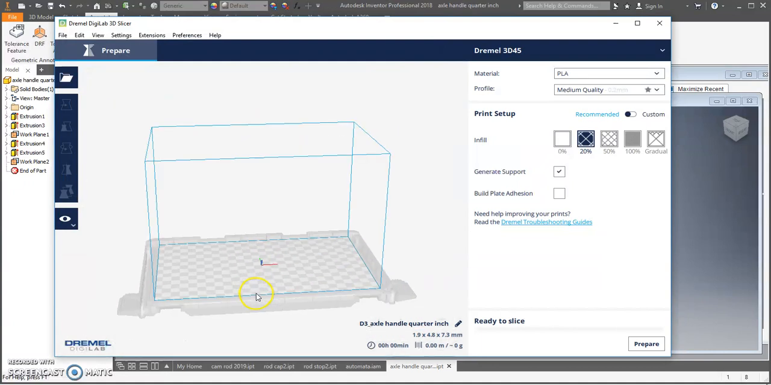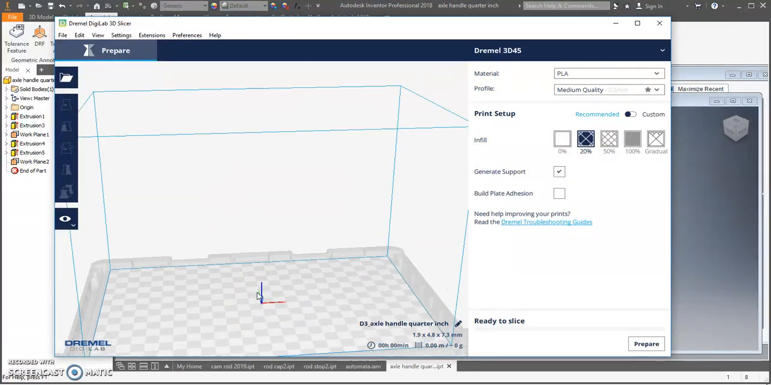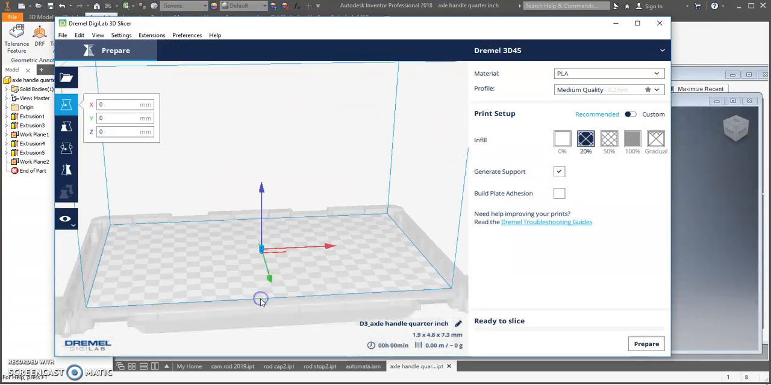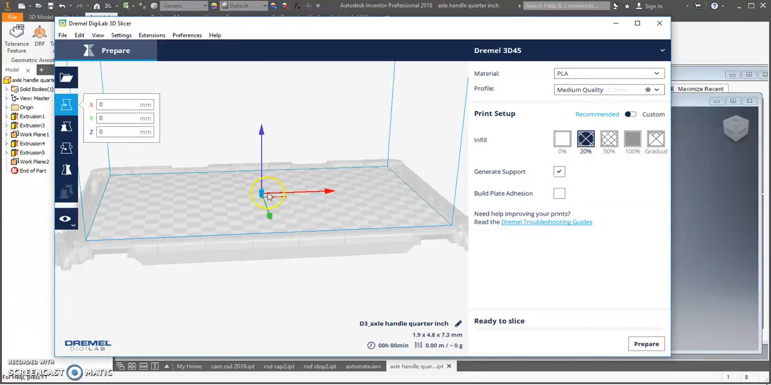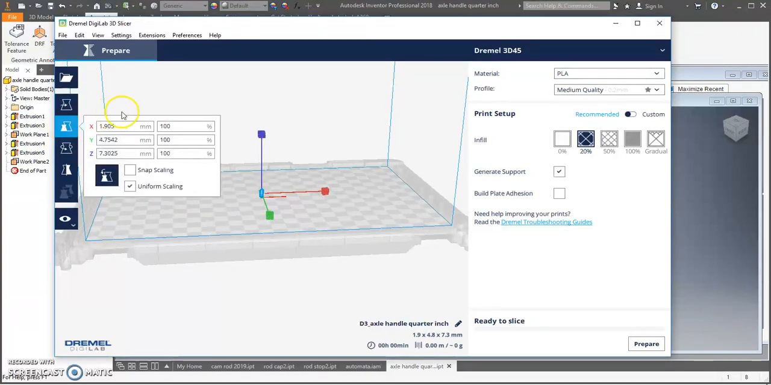You may or may not be able to see it on there. It's really, really tiny at this time. So to make it the size I made it in Inventor, I need to first select the object. Then I'm going down to scale, and I want to change it to 1000%. By default, when you put an Inventor file onto this Digilab slicer, 1000% is equal to the dimensions you built it at in Inventor.